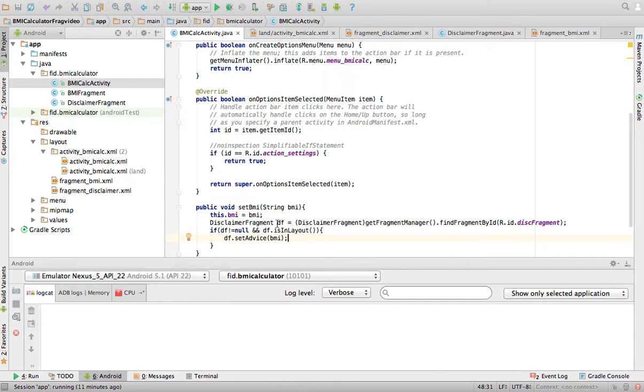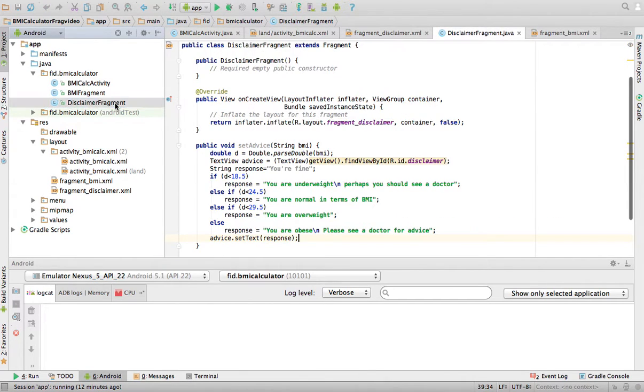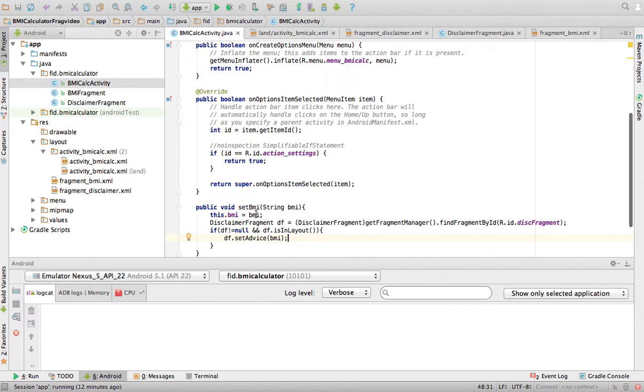I looked up the other fragment, the fragment that needs to use this variable. And if it is not null, and if it is in the layout, then I will call the method setAdvice of this fragment. SetAdvice on this fragment, remember, receives a string BMI and does all the necessary magic, if you will, to actually get a response and set the text field to that response. So now we have a full circle. We have the setBMI, which will set everything in the activity and pass this information to the disclaimer fragment.